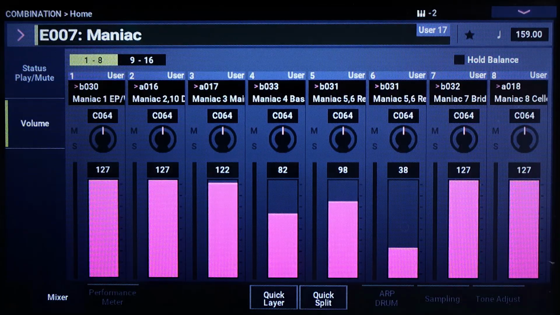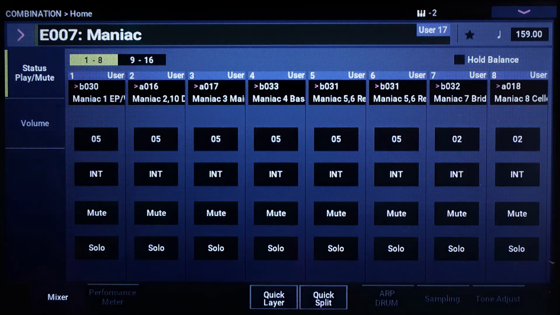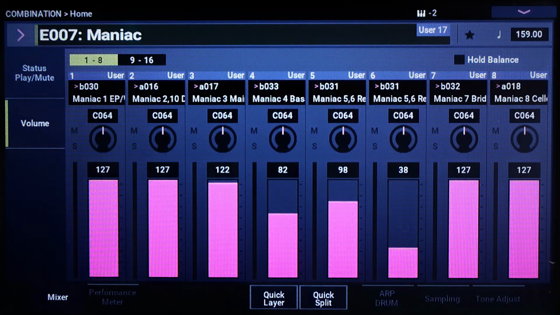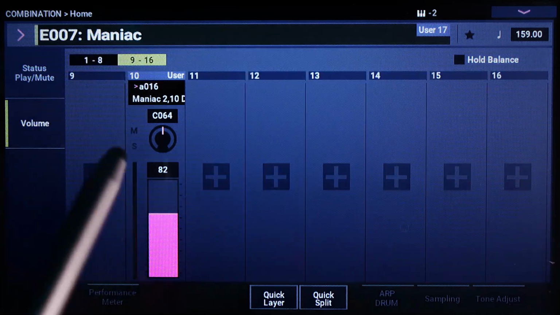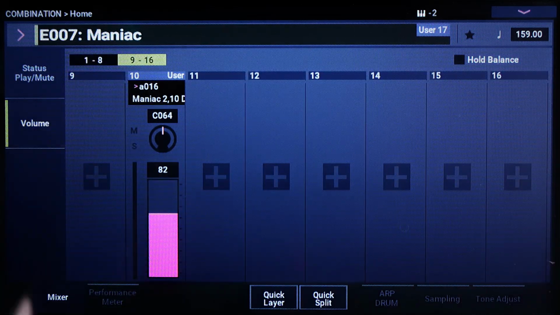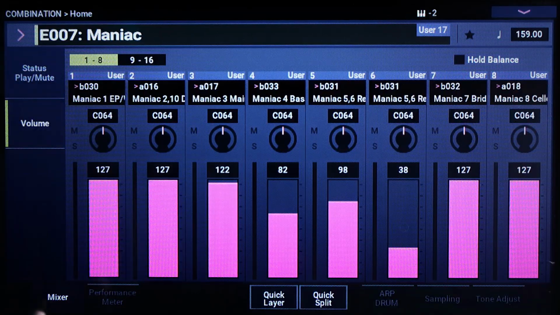All right, now we're in the combination mode. And even though it's more intense, it's actually pretty easy. So we're in the combination mode, and you have your status, play, mute, all that, and your volume control. In this preset, I have 8 sounds, and then if we go 9 through 16, on the 10th track we have drums. Let's go back to 1 through 8. So these are all different sounds.